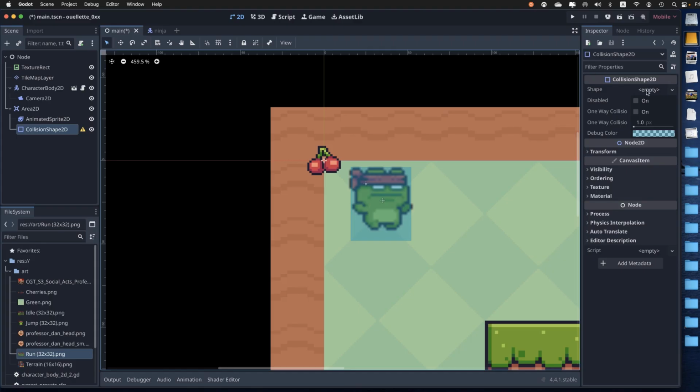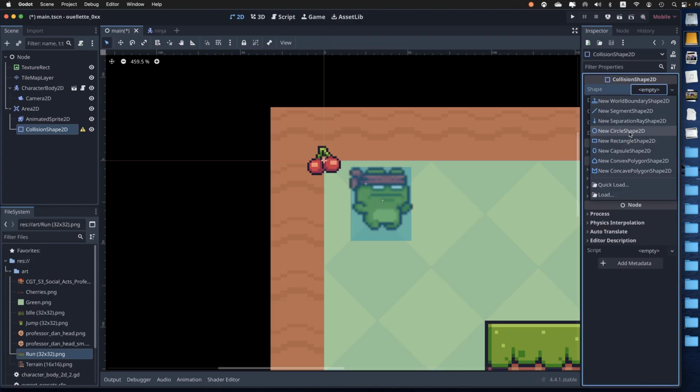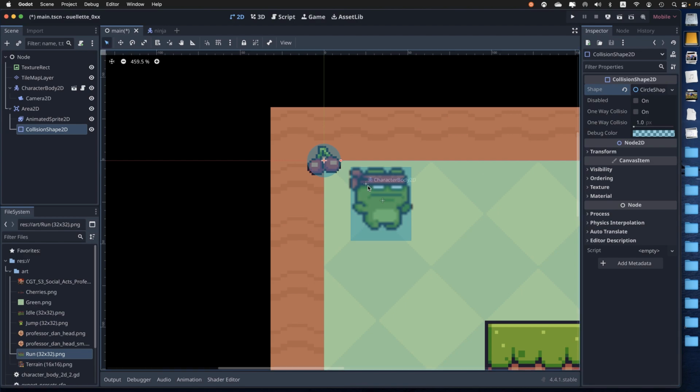Under shape, click on empty. And for this, a circle shape will be fine. New circle shape. And there's the little handle to resize it. Right there. And I'll just make it just a little bigger. Just like that. Okay. Now the next step is I want to have many of these instances.